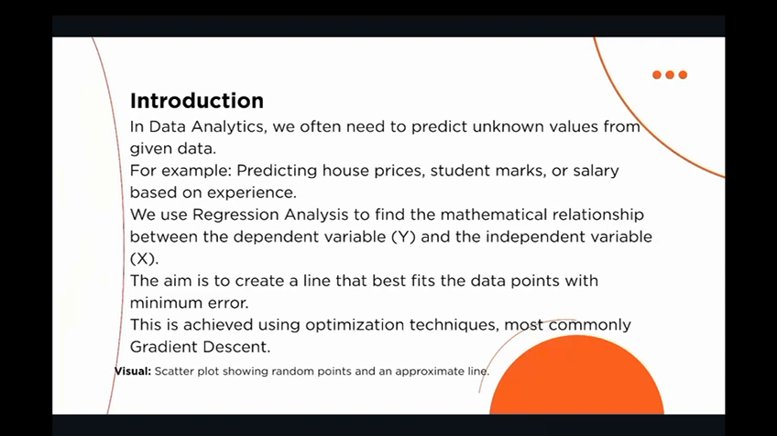So that's the introduction. In today's world, data is everywhere. Education, business, healthcare, finance, every system generates data. But data alone is not useful. We need to analyze it and predict future values. For example, predicting house prices from location and size, predicting student marks from study hours, and predicting salaries based on experience. To make these predictions, we use regression analysis, which helps us understand the relationship between an input variable x and an output variable y.